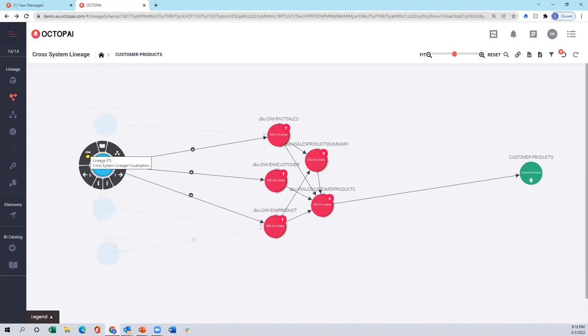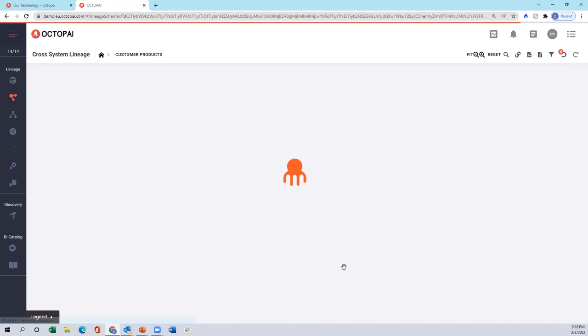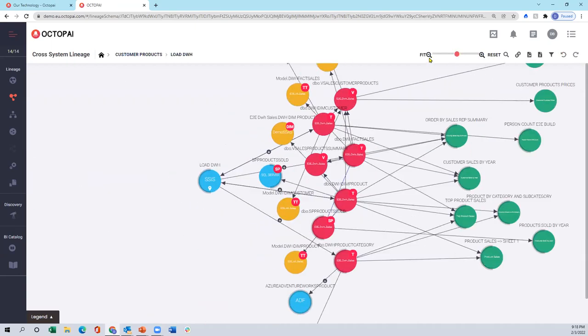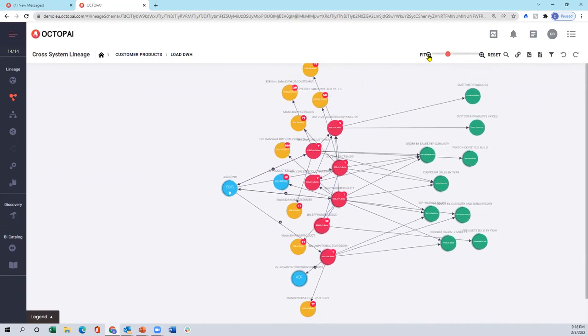Now, before I jump into that, what we've shown you so far at the system level, which is the highest level of lineage, was a root cause analysis for a specific report. Now we're going to jump the other way. We're going to do an impact analysis. Let's say, for example, before we were to make a change to this ETL, we jumped into the cross-system lineage of that ETL, and we understood exactly the lineage of that ETL in order to be prepared to make the appropriate corrections before we make those changes.